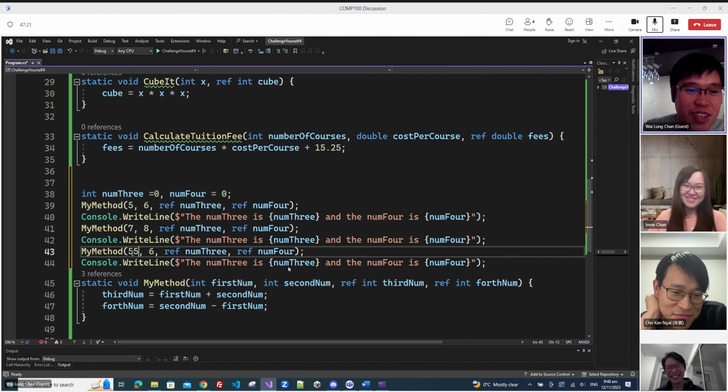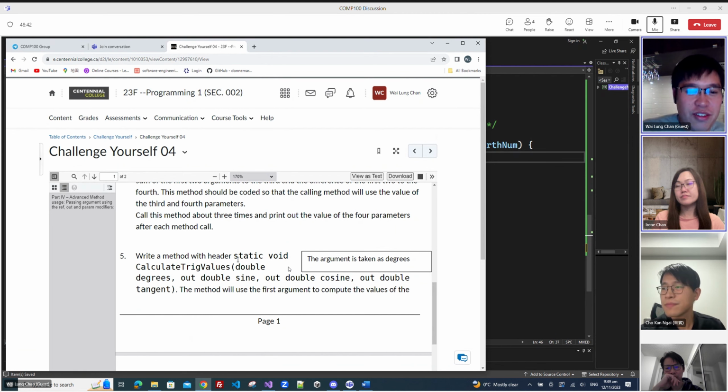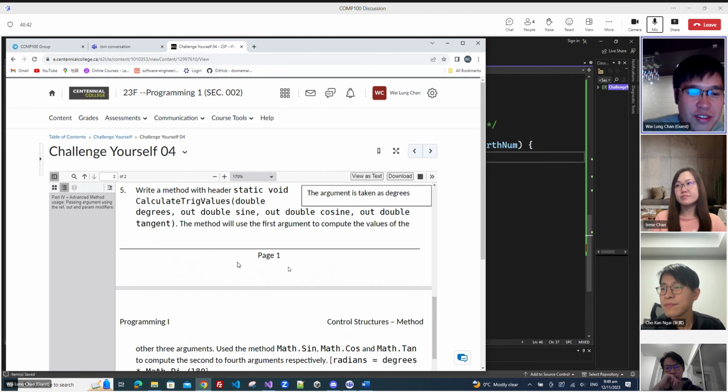So, any comment on the fourth question? If no, we will move to number 5. Write a method with a header. Calculate the values. The method will use the first argument to compute the value of the other 3 arguments. Use the methods Math.sin, Math.cos, and Math.tan.